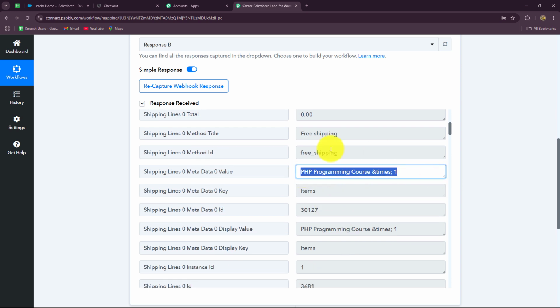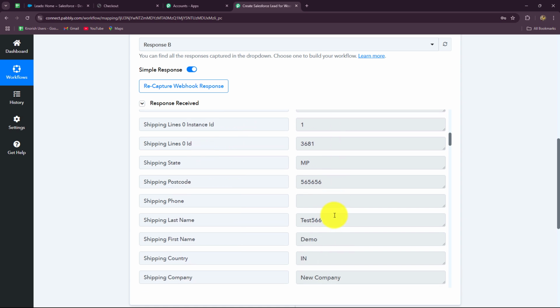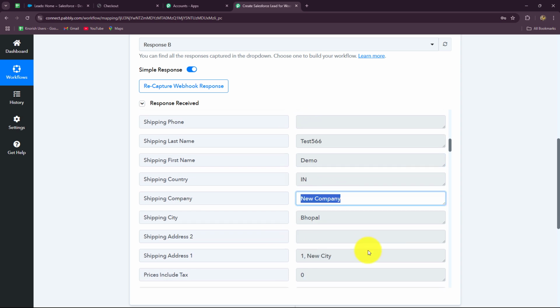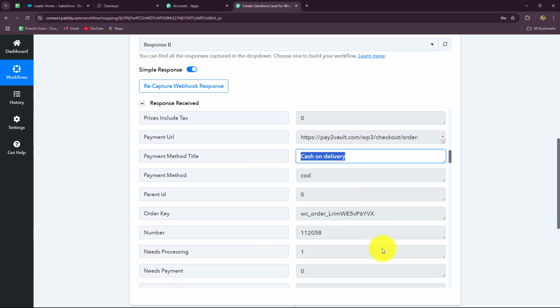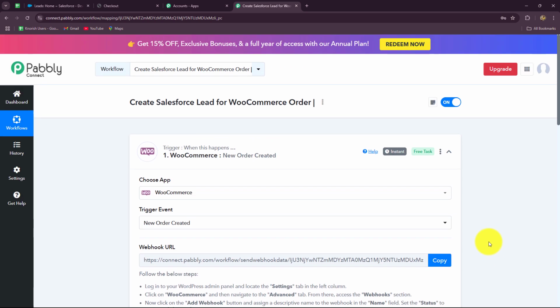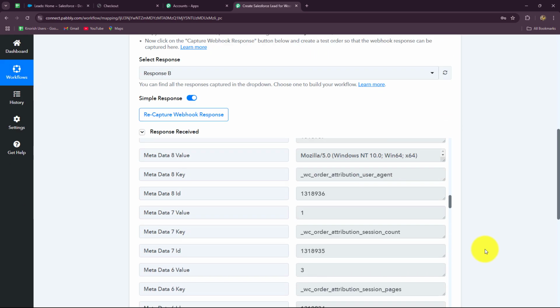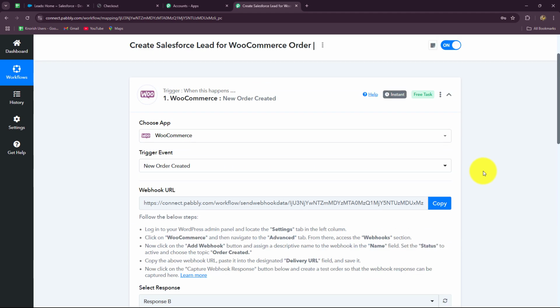First of all, we have the name of the course which is being purchased, the name of the product. We have the item ID. When we'll scroll down, we have the state of the customer. We have their last name, their company name, their country, their first name, their address, the payment method, and all the details. This means our connection between WooCommerce and Pabbly Connect is absolutely successful, as the details which we have received over here in the response are exactly the same as we have submitted while placing the order.